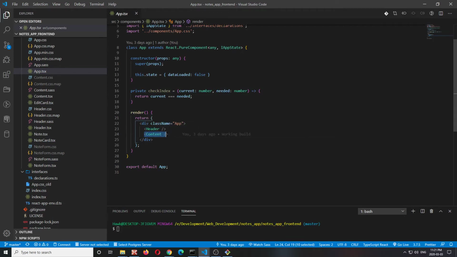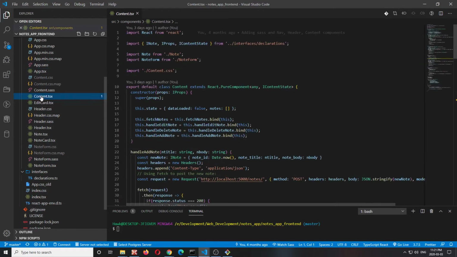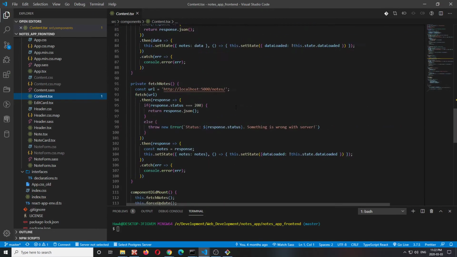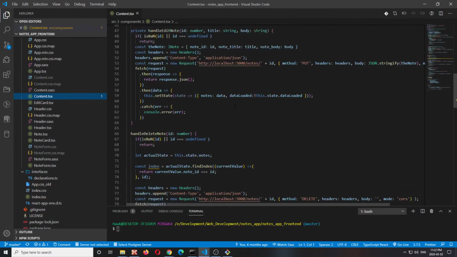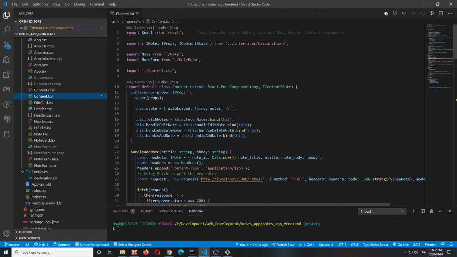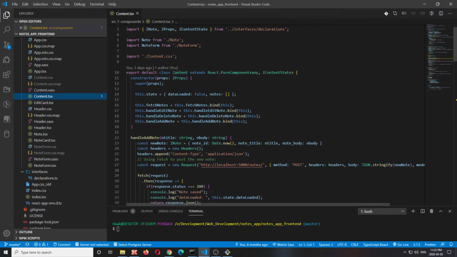So now going to the content component. The content component is a big one, so I'm going to explain that to you. I'm defining the content component to be a subclass of the pure component. It receives props of type any, and it has a state of type content state.